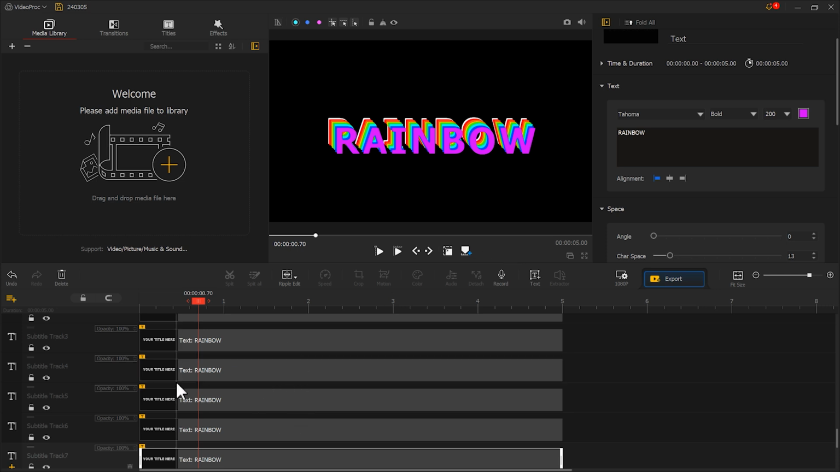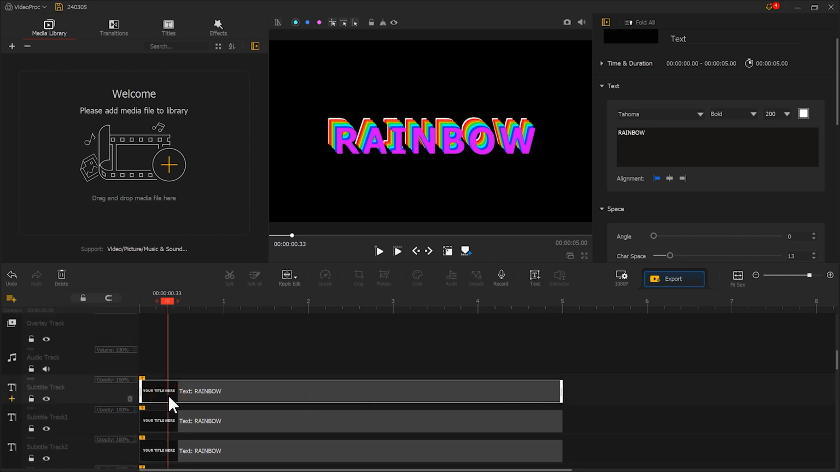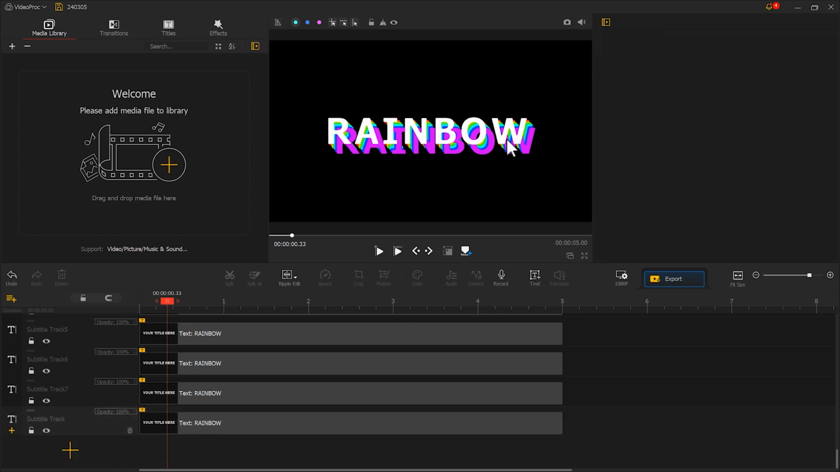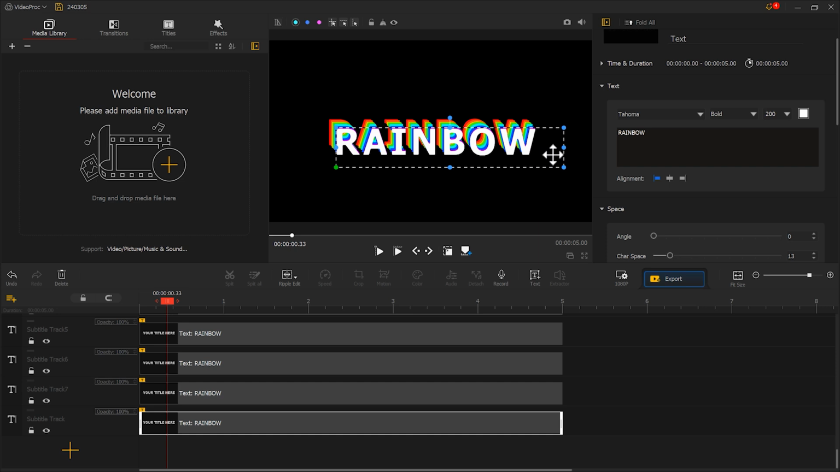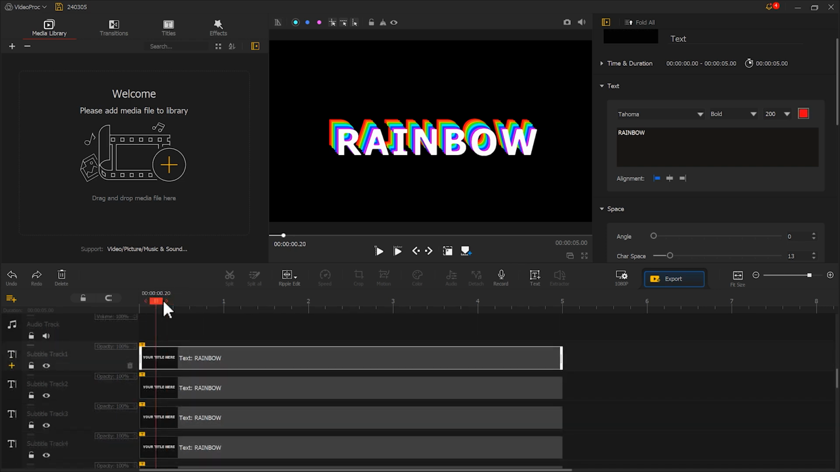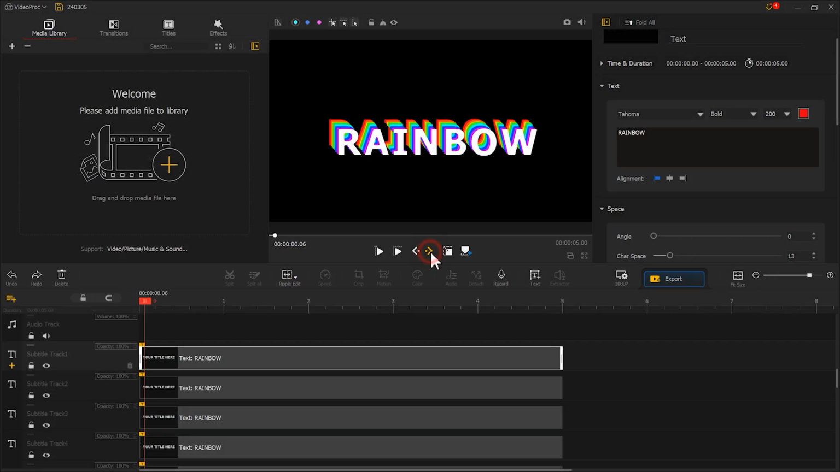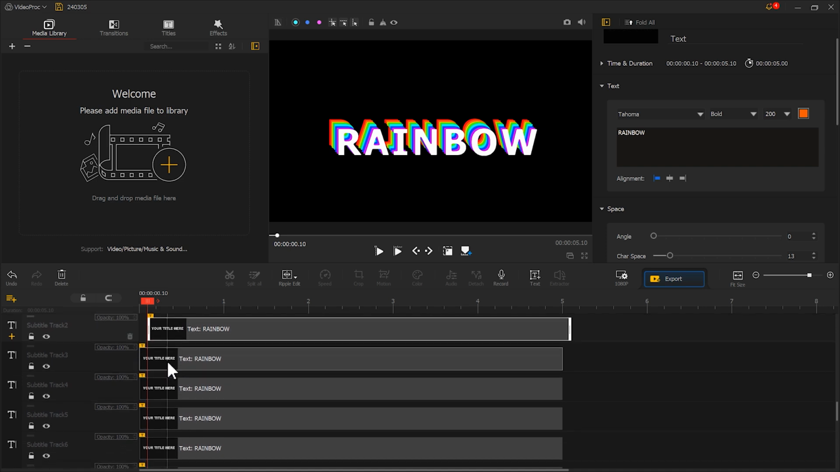Let's find the top white text track. Click here to drag it to the bottom. Then adjust the position of the text. We'll move the position of each text backward by around 3 frames. If you can control the distance well, click here, and the playhead will move 1 frame with each click. Click 3 times, then align the text position with the playhead. Let me do this quickly.